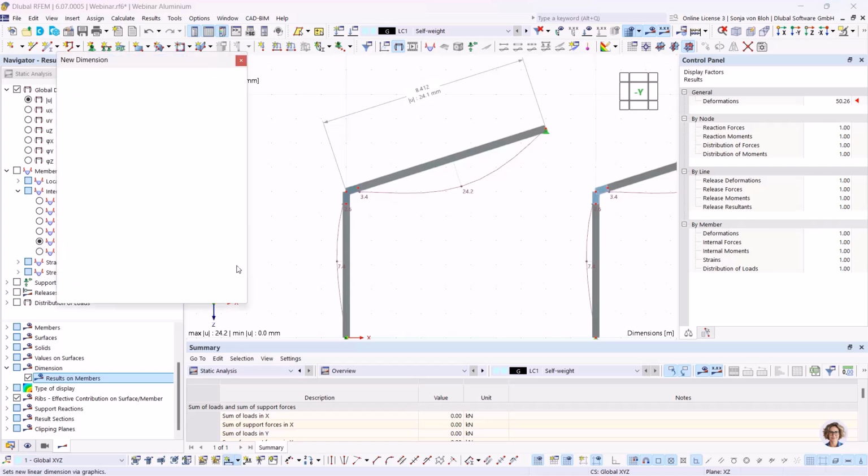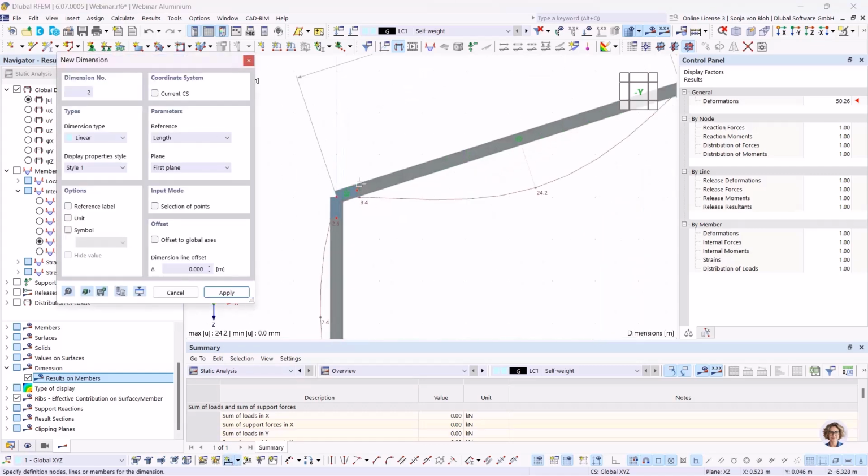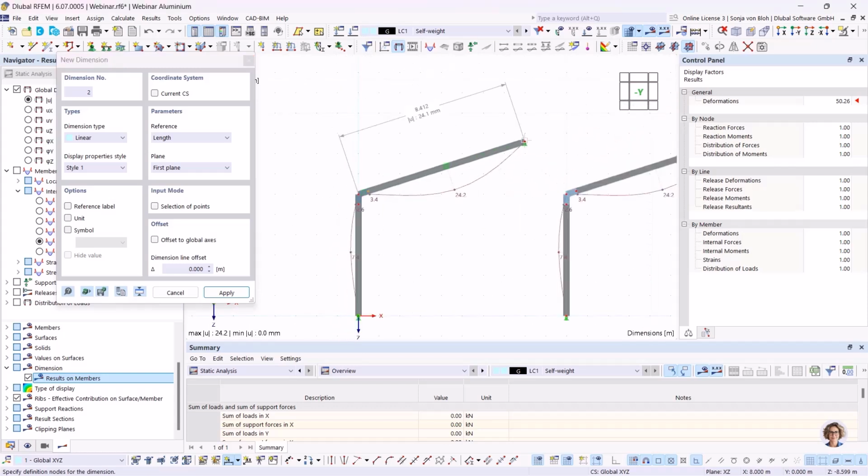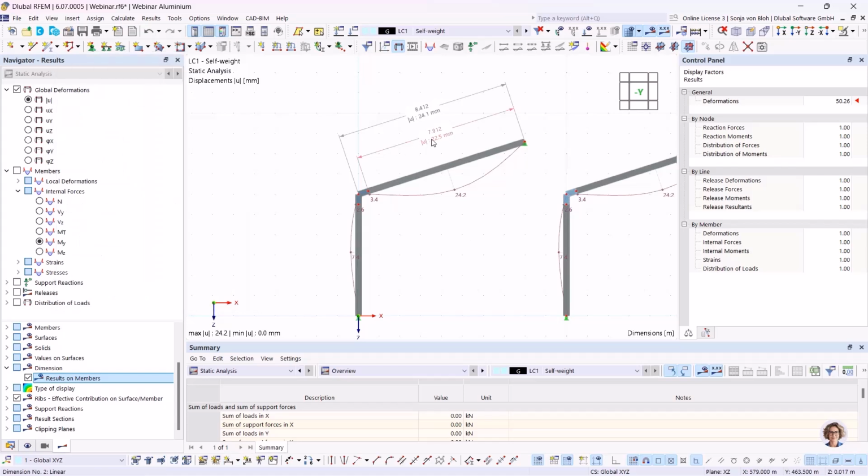I choose here the two nodes. And you can see here the sec deformation is now 22.5 millimeter in comparison to 24.2 millimeter for this section here.